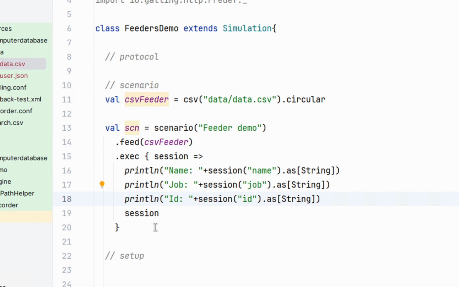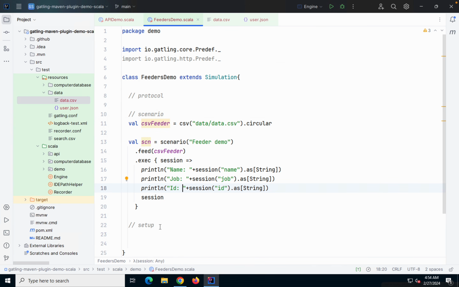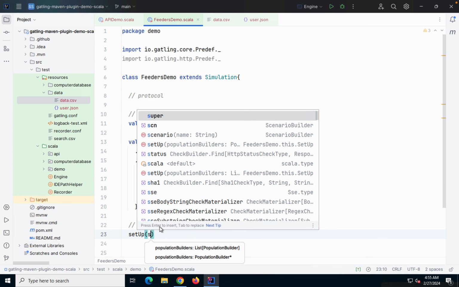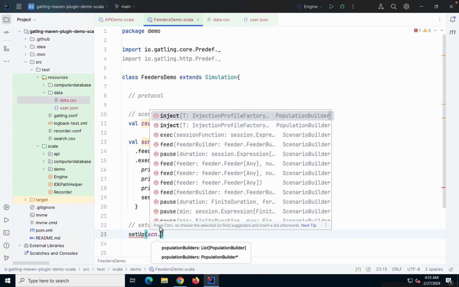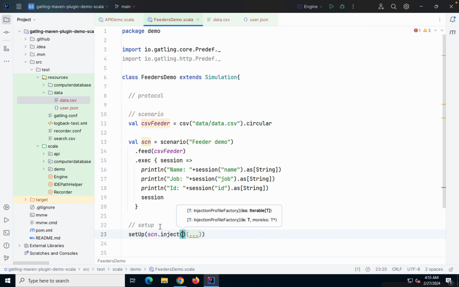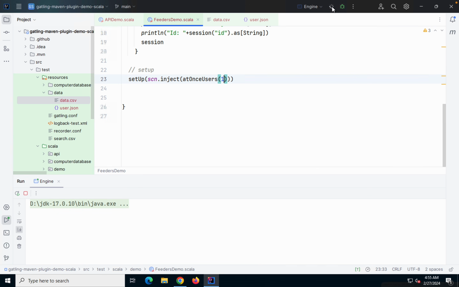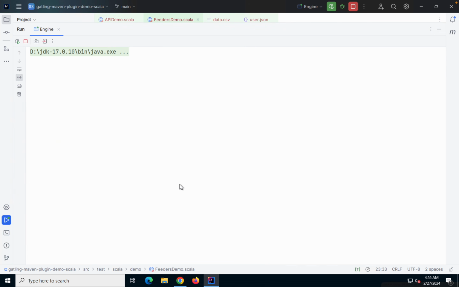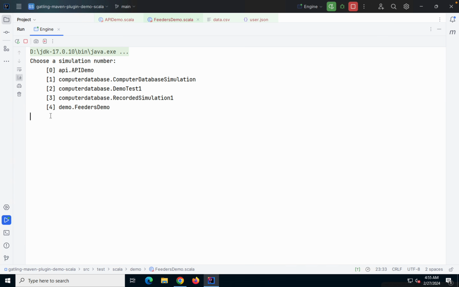So this is our scenario now, and to run the scenario I will go to the setup part and say setup, and call the scenario name, which is scn, and I will say dot inject, and I'll just say the strategy is at once user, with a single user. So you can now save and run this script, and here I will select the script which is at index number 4.